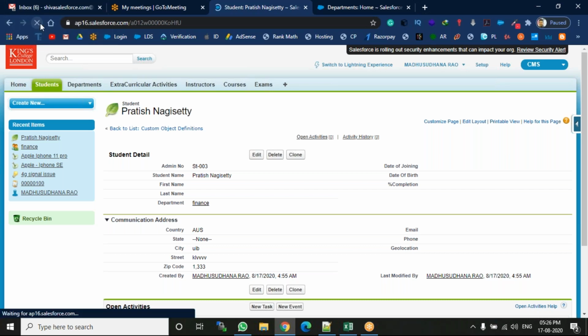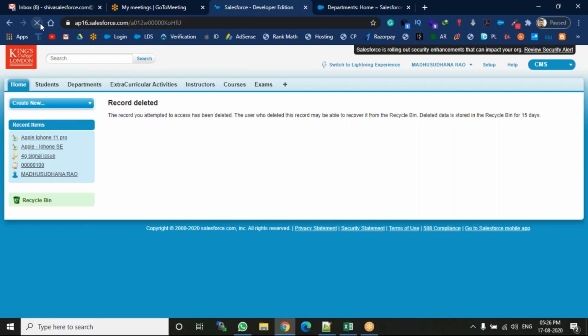Just refresh the page. See, the entire record is deleted. The master-detail field is associated with the child record, so the entire record is removed, not just a field value or something else. In a lookup relationship, only that value will be removed. Coming to master-detail, the entire record is removed.